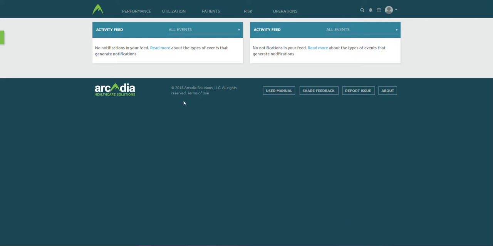So the activity feed is really a great place to just touch base as you log into the tool with any notifications or changes that have occurred with Arcadia, such as upgrades, configuration changes, or additional things that Evolve have created on behalf of your practice.